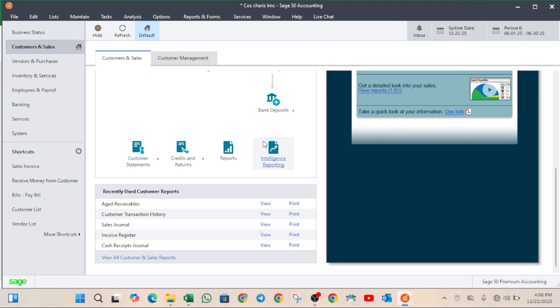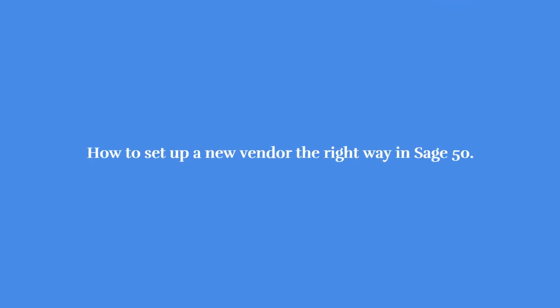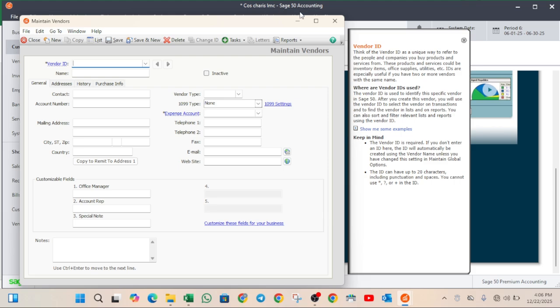So in today's video, I will be showing you how to set up a new vendor in Sage 50. To do that, you click on the Maintain menu. Remember, I told you that the Maintain menu is used if you want to set up a new customer, a vendor, or your chart of accounts. So we'll click on Vendors, then the vendor window will display. This is where we set up a new vendor.